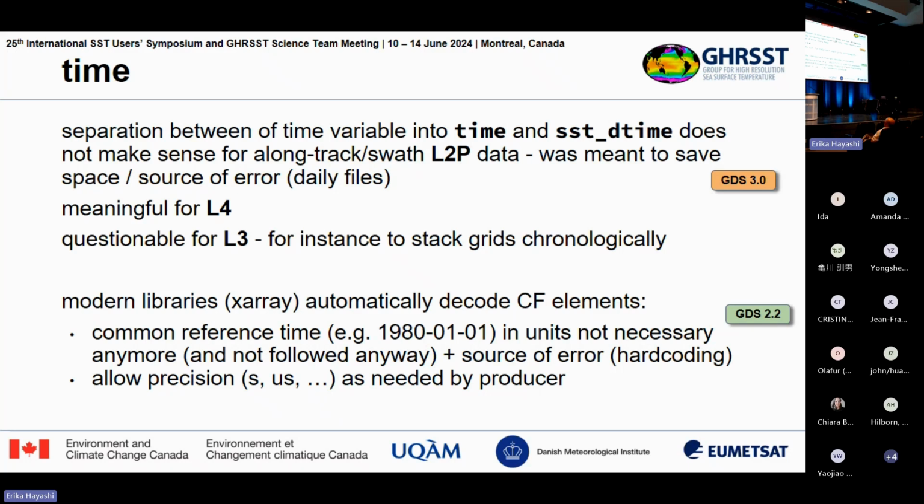Also, we should relax the constraints on the reference time, which anyway was not really followed by everybody. Again, this is an issue with some users that hard-code this reference time when reading the data. So this is something we have to try to prevent, and also allow more precision in the unit, as needed by the data producers.